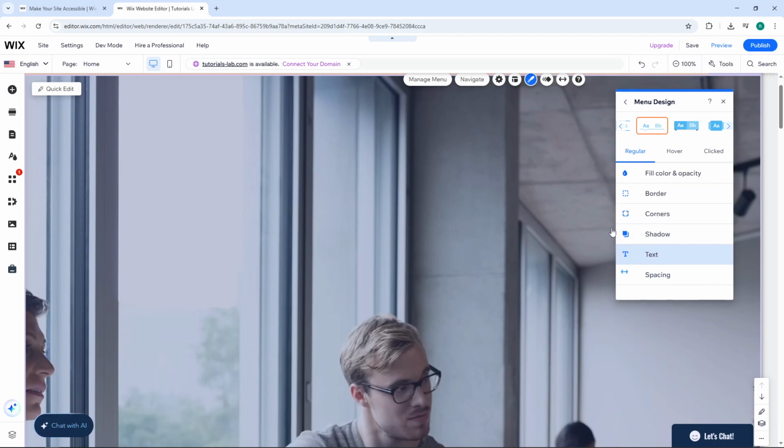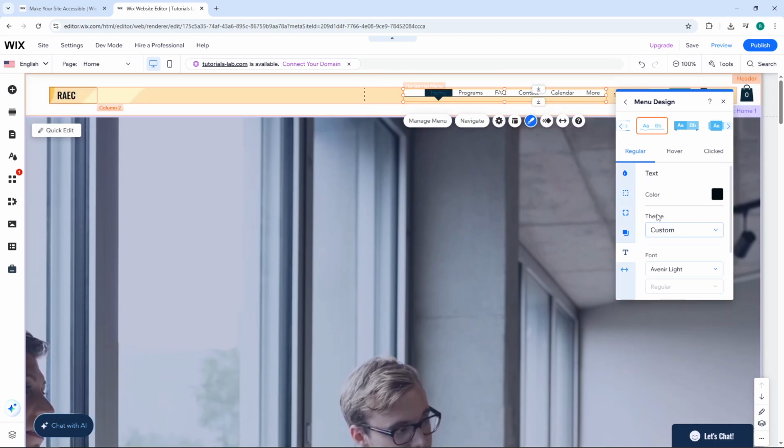In the menu design window, click on Text. This is where you'll find all the typography controls for your menu items. You'll see a font size slider that allows you to adjust the size of the text. Simply drag this slider left to decrease the font size or right to increase it.